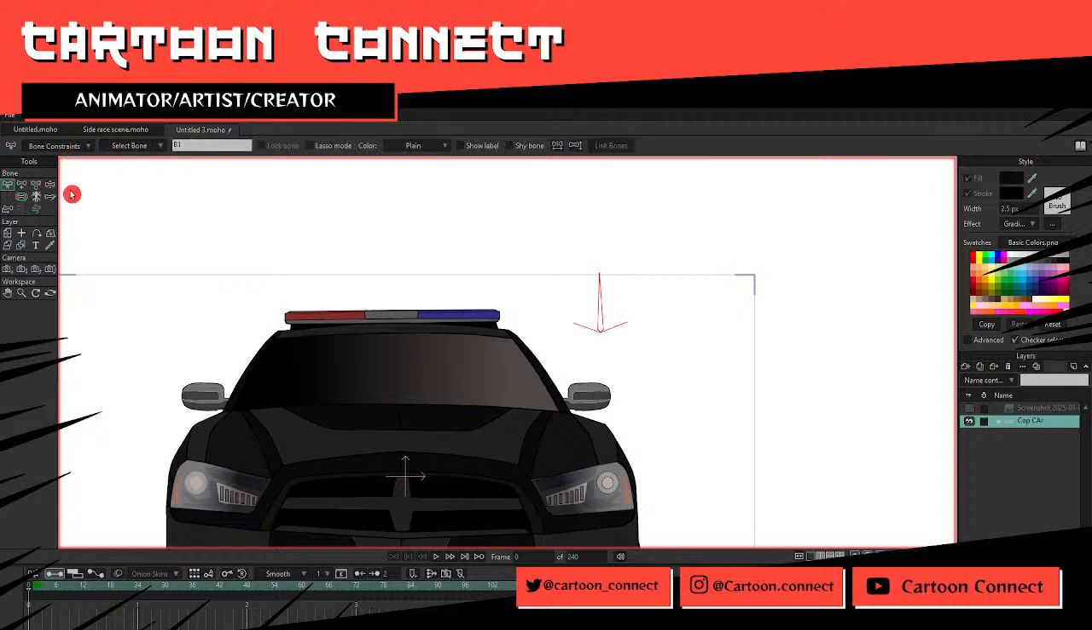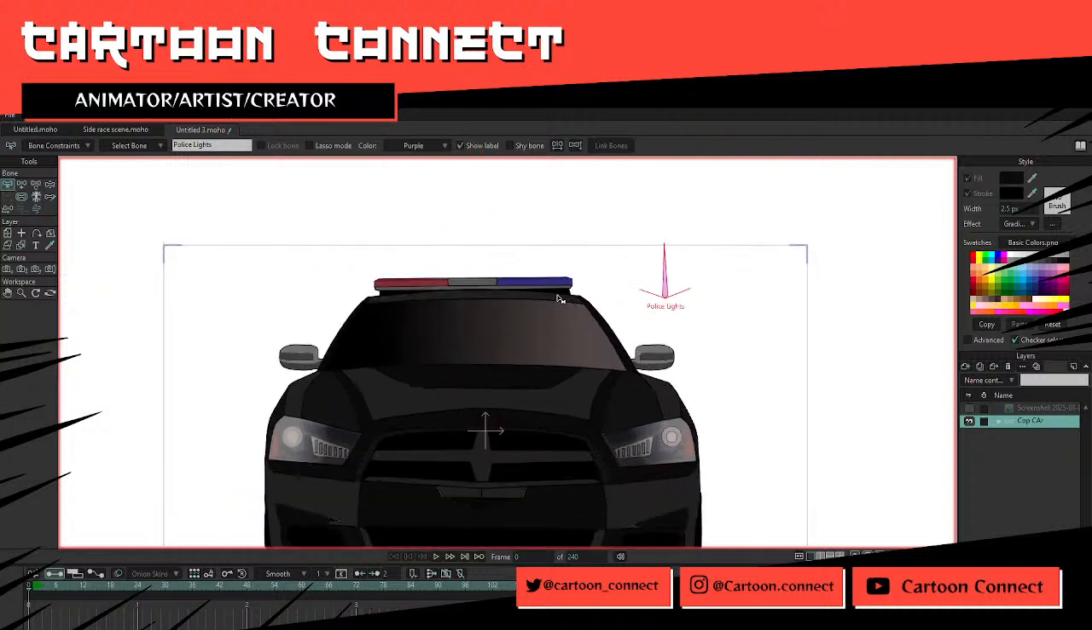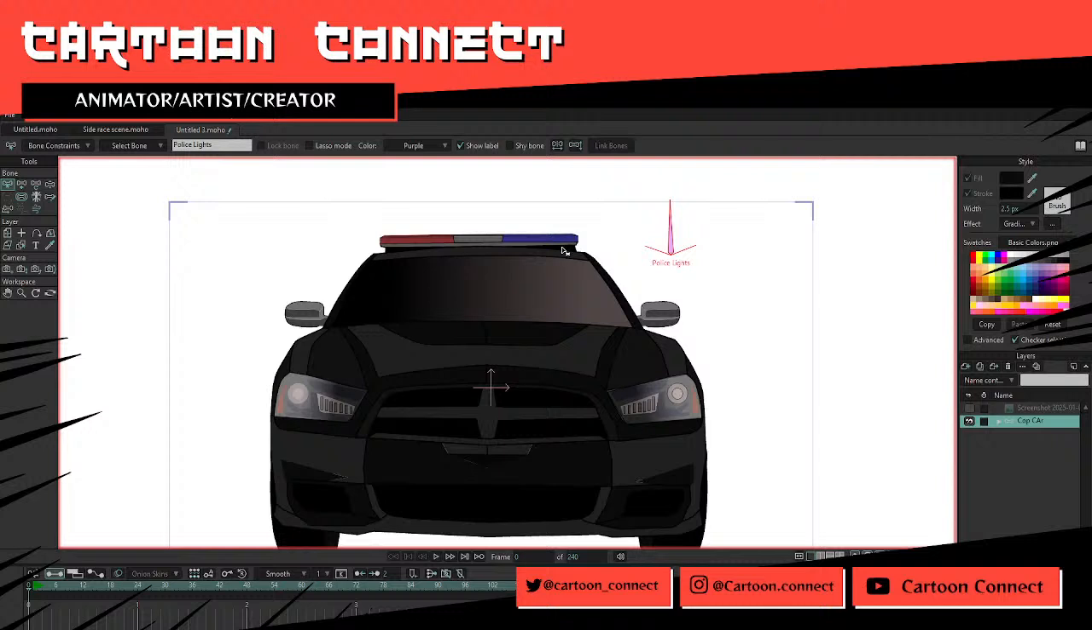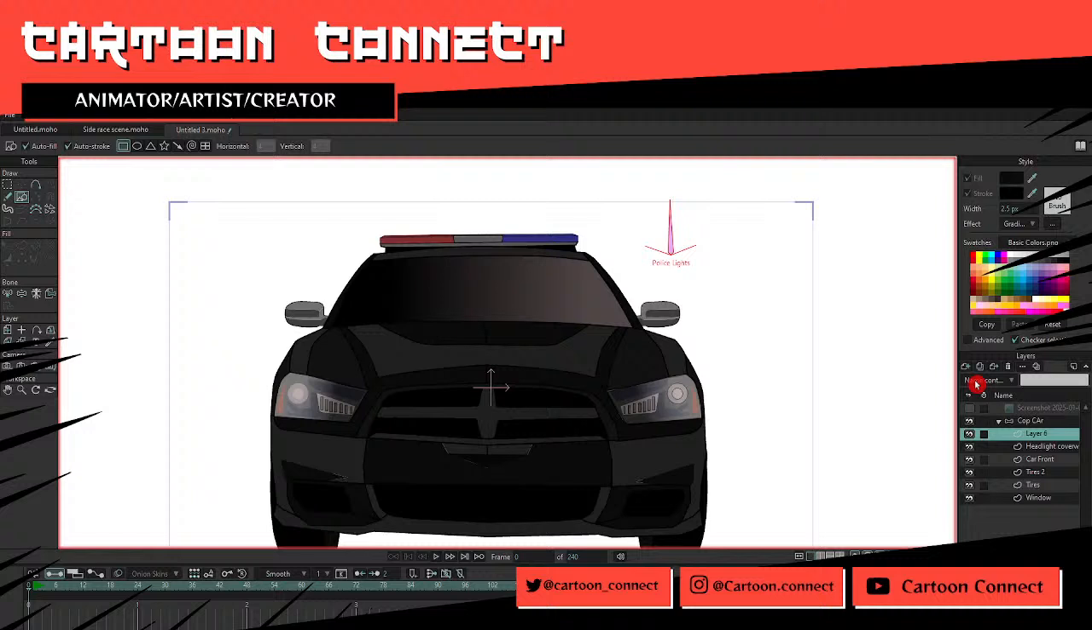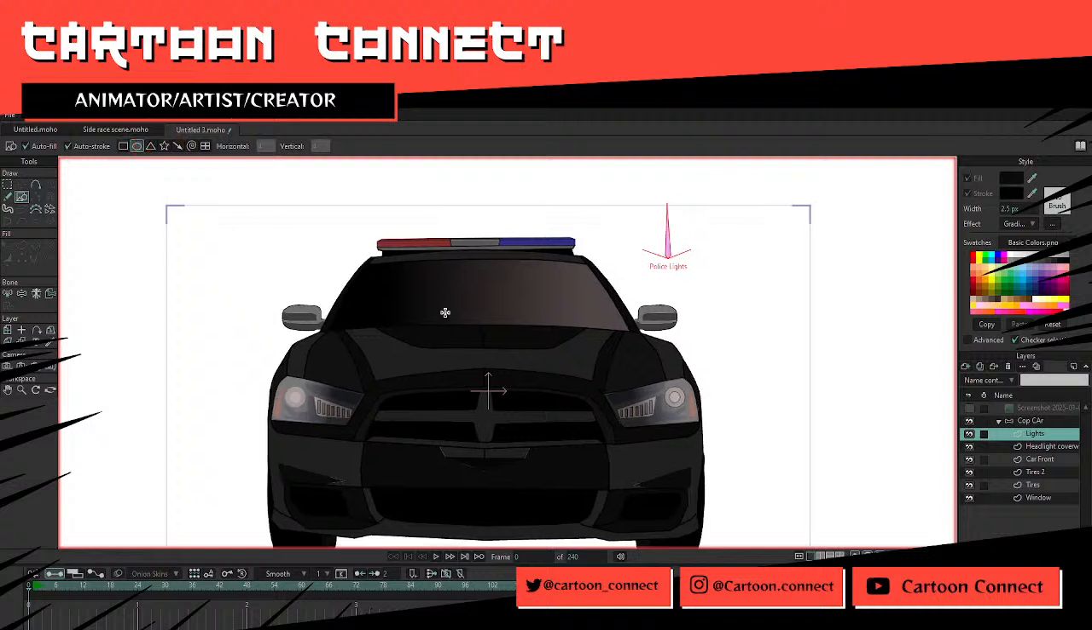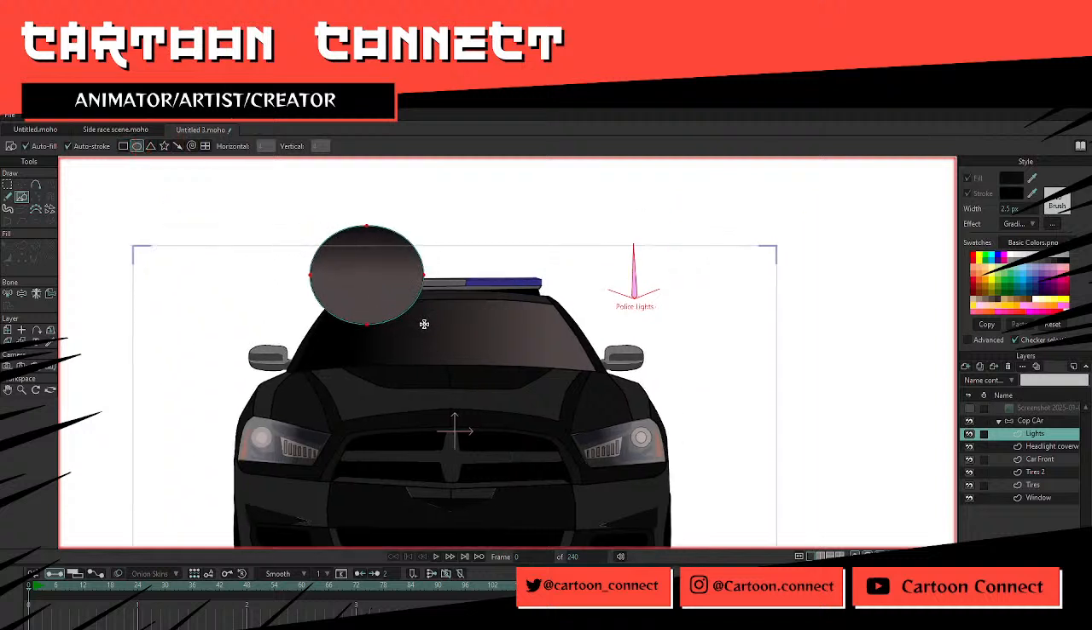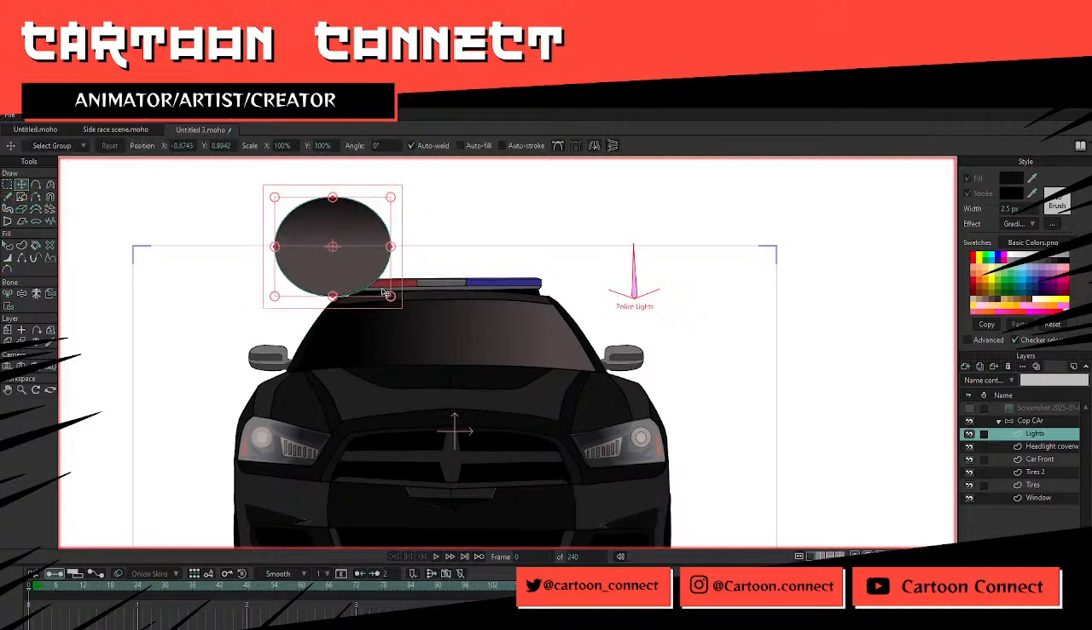I said the street lights, the police lights. Okay, so let's do a new layer at the top. Let's say lights. I kind of want to make it bigger though.